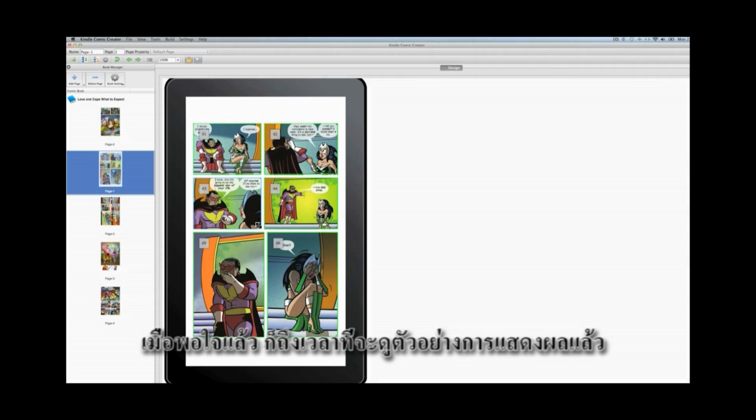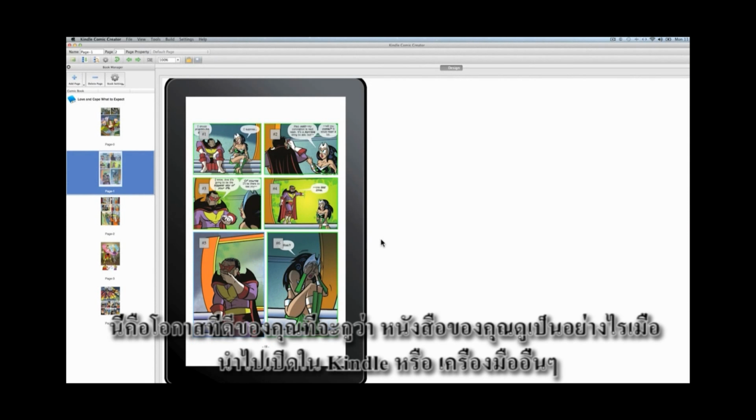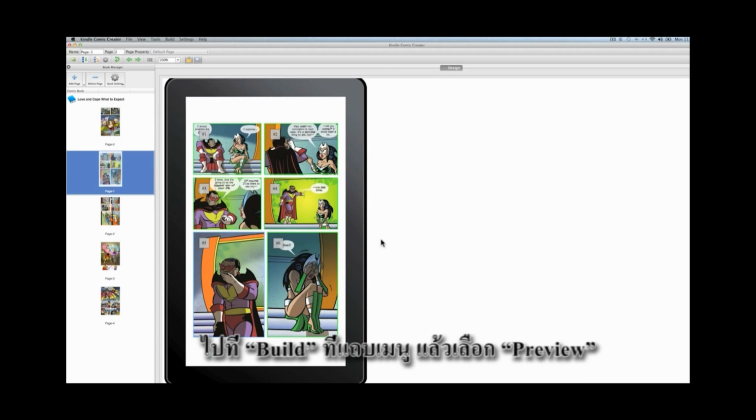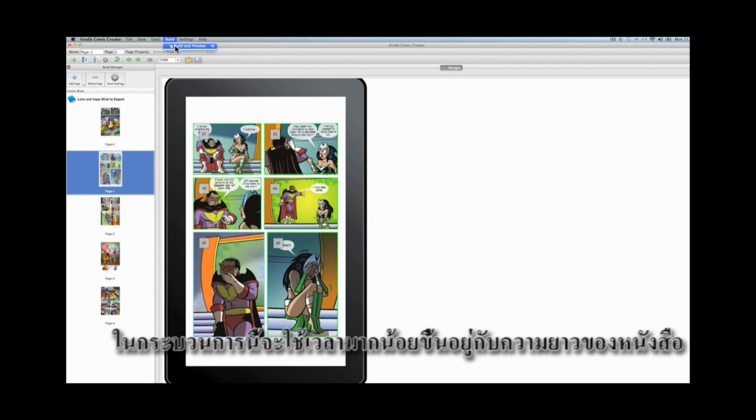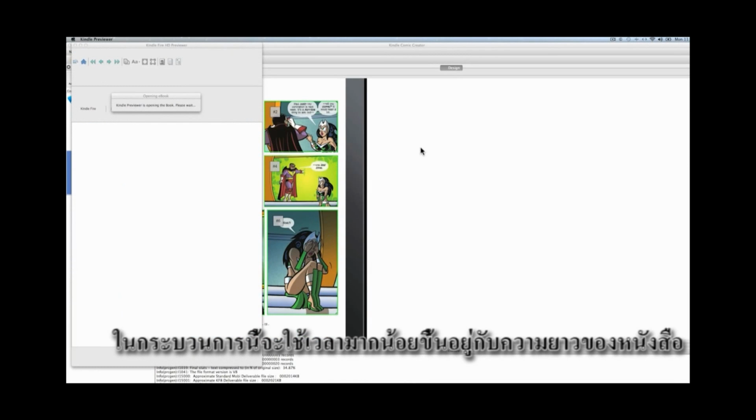Once satisfied with the panel placement, it's time to preview your book. This is a great chance to see how your book will look on Kindle devices and apps. From the Build menu, we select Build and Preview. This process again might take some time depending on the length of your book.